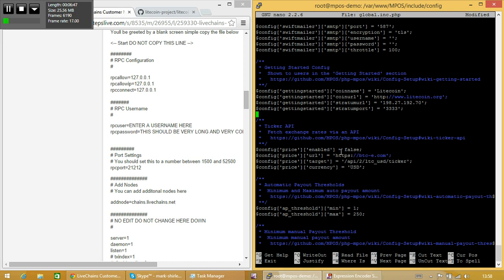And the Stratum port will of course be 3333. Now this setting here, this is for an API call to BTEC to calculate a coin's profit, to calculate a coin's value. The options are fairly limited at the moment. It's disabled by default. You can of course enable it.